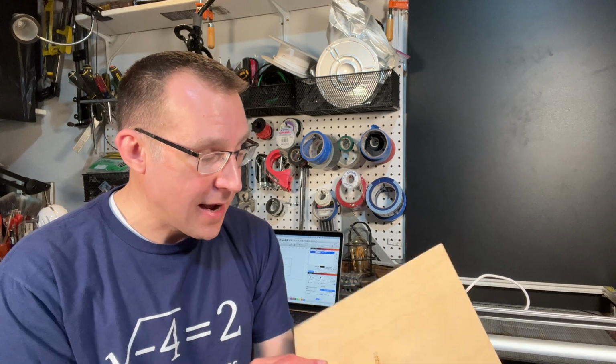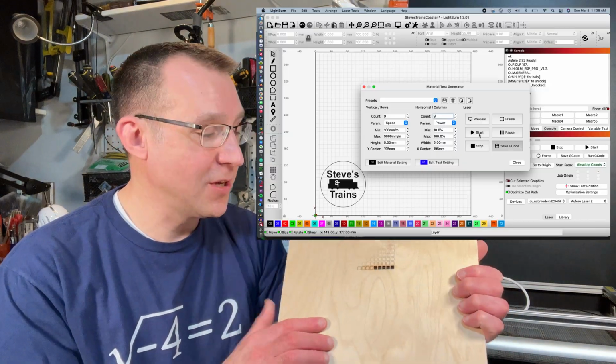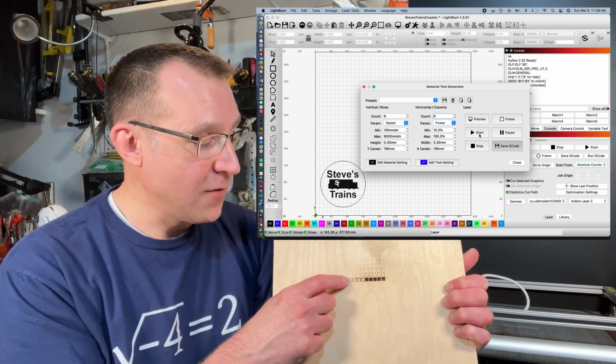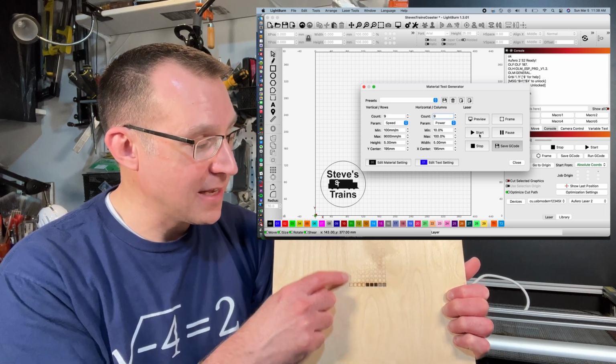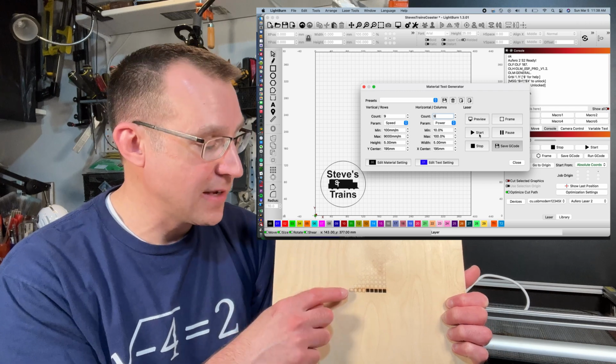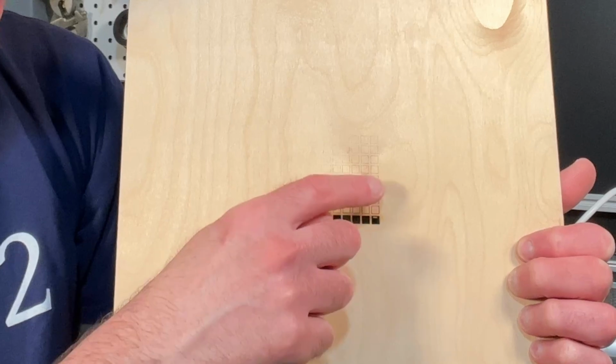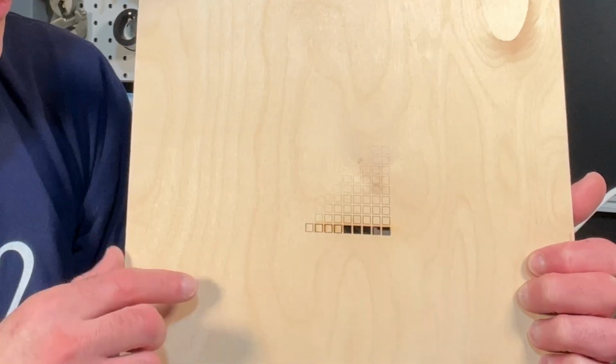What I did was I ran a simple test here on this piece of wood. I ran it from 10% power to 100% power, and then from 100 millimeters per minute up to 8 or 9,000 millimeters per minute. The first row here is 100 millimeters per minute, second row was 1,000, and then roughly two, three, you know, an extra 1,000 each one up.